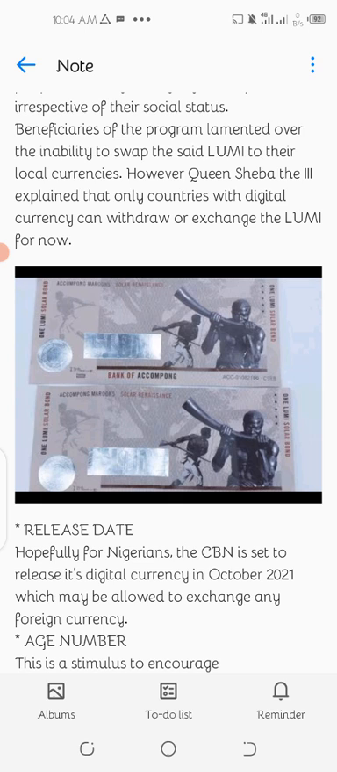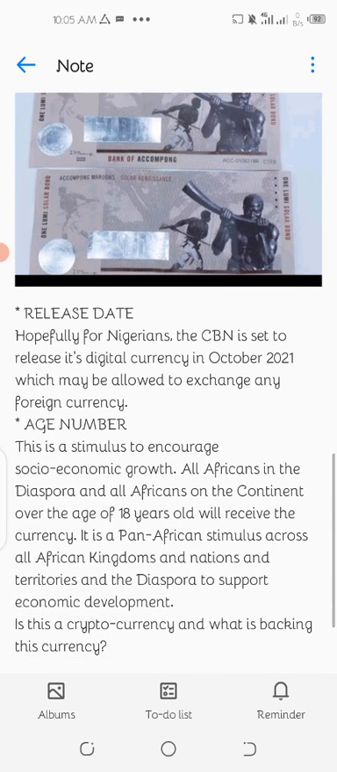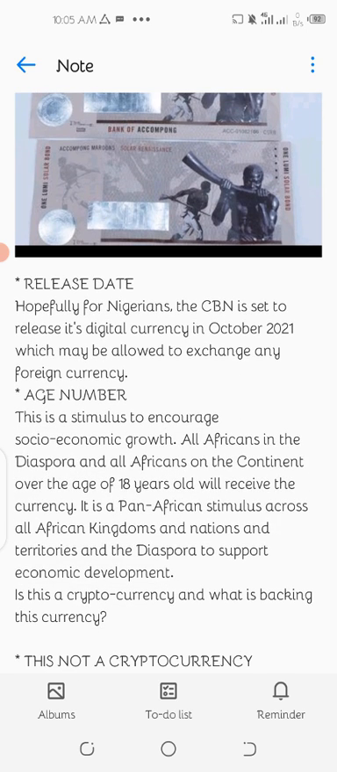So the release date, hopefully for Nigerians, this is now where it concerns basically Nigerians. Hopefully for Nigerians, the CBN is set to release digital currency in October 2021. It may be allowed to exchange any foreign currencies. That is next month. That is something great. That is awesome news. So you guys should watch out for October, because they are going to be released in October this year.